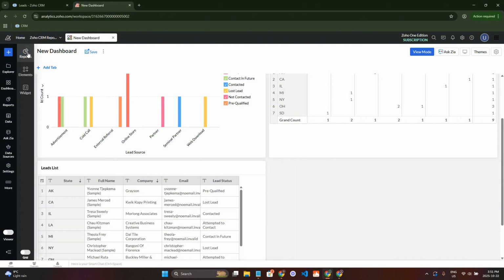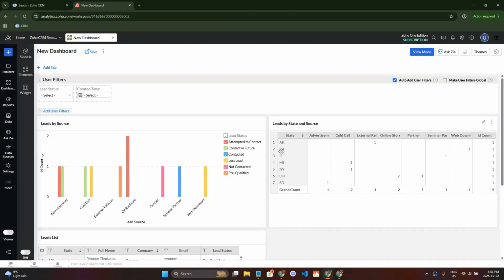And any of these, if you just grab the side, you can drag them as well, but we'll leave them at this size. And as we bring these in, you can see that we've got some user filters up top. These are the user filters that are on these reports. So leads by source had lead status, and created time was on leads by state and source. And we can bring in different user filters as well, but we'll go over that in a moment.